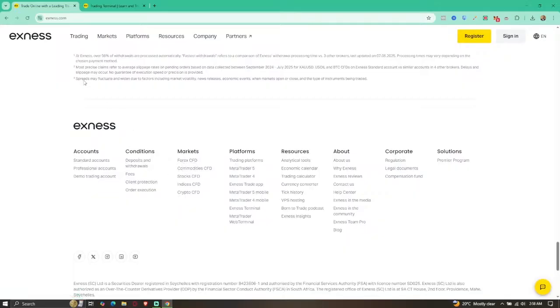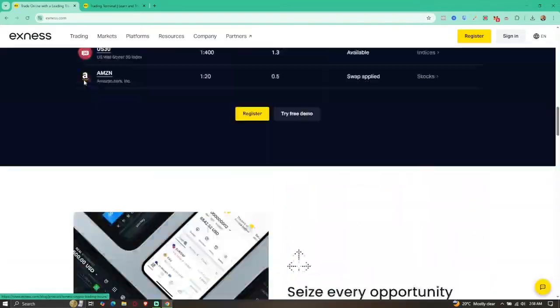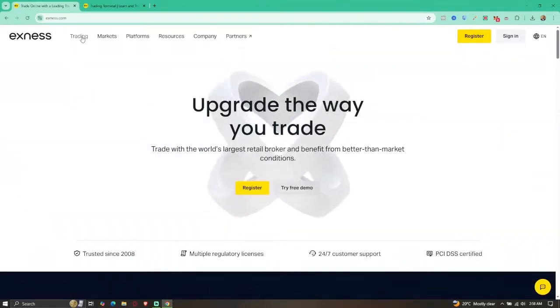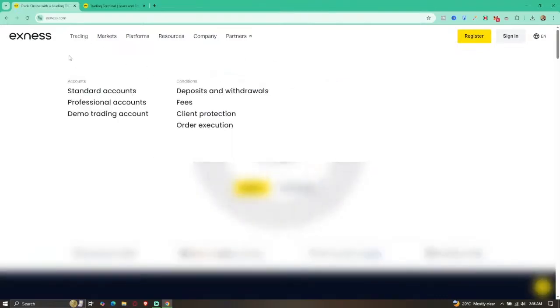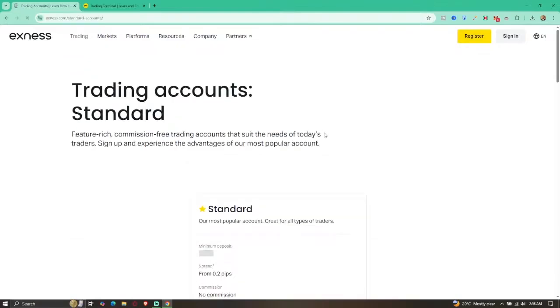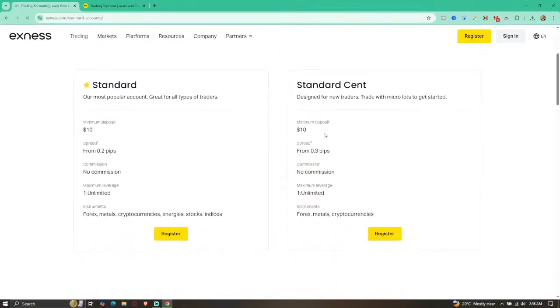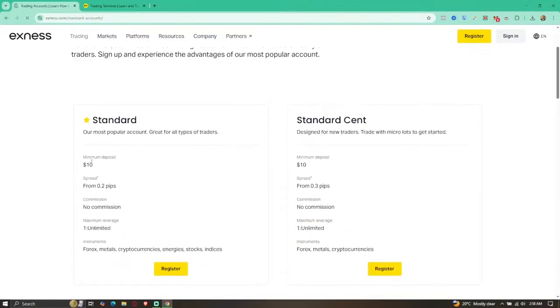So let's start up here with the menu. Let's go back. From the menu, this is where I find the other links that we have seen in the footer: standard account, professional account, and the demo account. The standard account is what we are going to sign up for when we are beginning, and that's the one with a minimum deposit of $10.